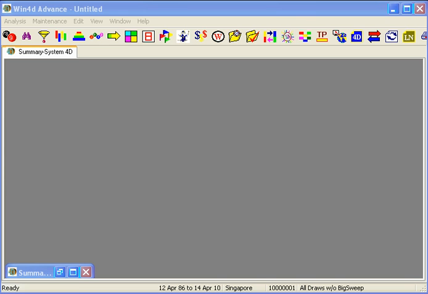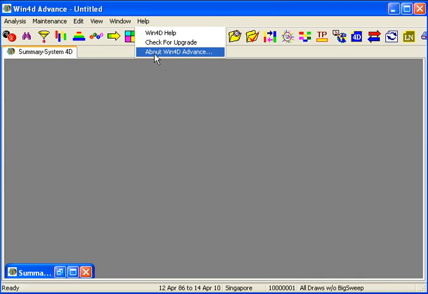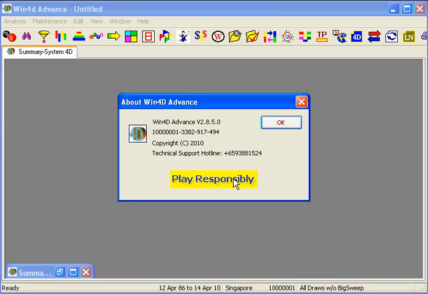For those who have not upgraded the software, I'll just click on Help to show you. Right now I'm using the new version, version 2.8.5. The technical hotline, if you need to reach us, is 65 938 1524, and you can call Mr. Tan. If you have not upgraded, my advice is to do so now.